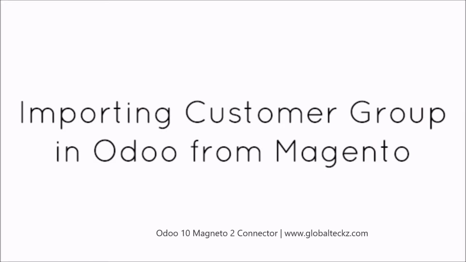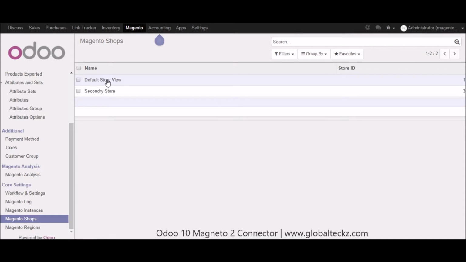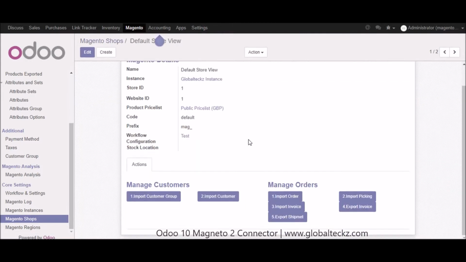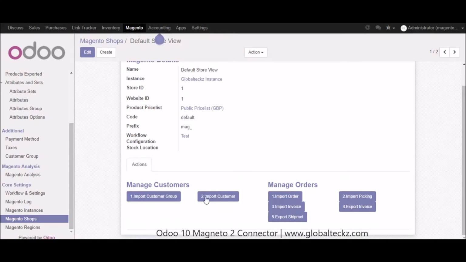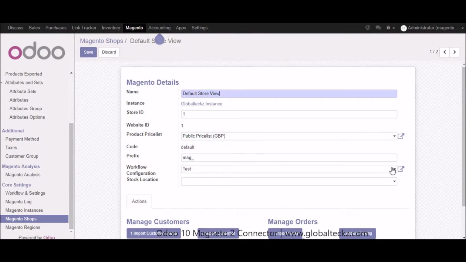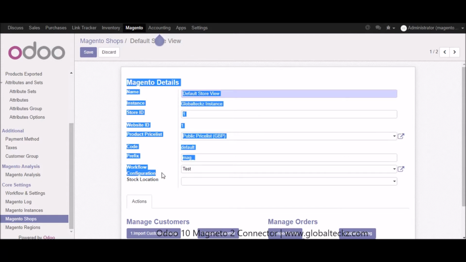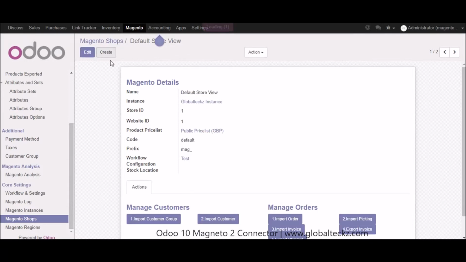So another part is importing customer groups in Odoo from Magento. For that, you need to go into the Magento shops. You can click on one of the Magento shops, and here you can see we have different things like managing the customers and managing the orders. So we'll click on the import customer group, but before that we need to edit this and select the workflow. Based on the workflow selected, the import will happen and the functionality will run. Right now we will select the test one and click on the save button.